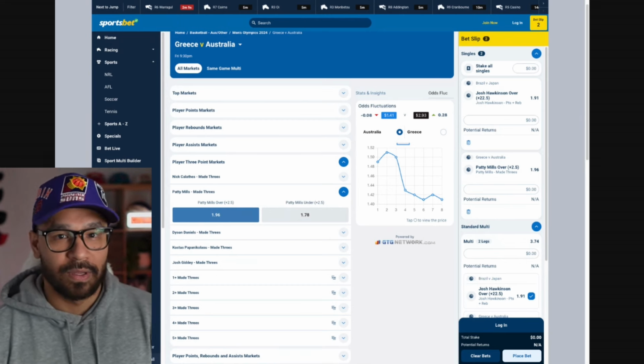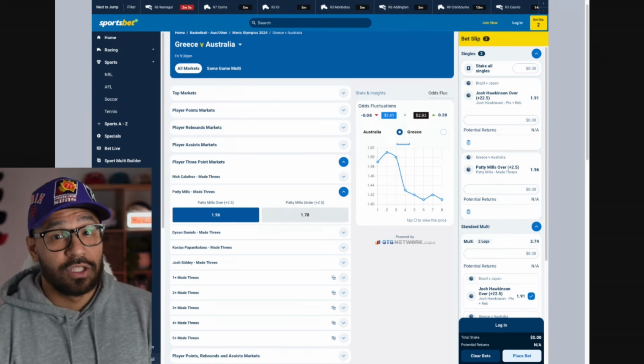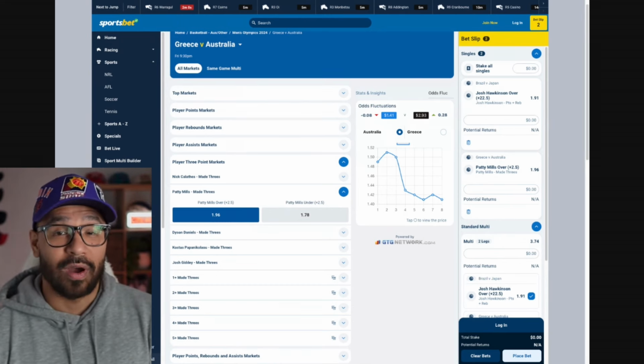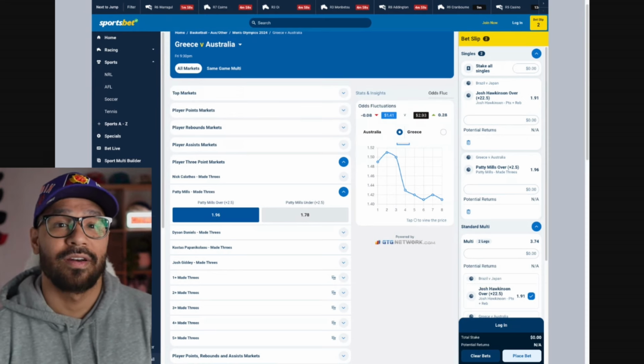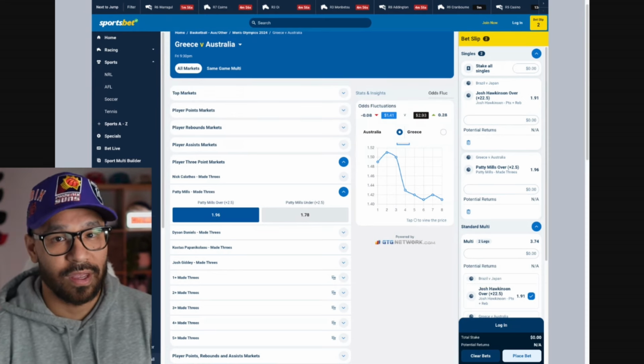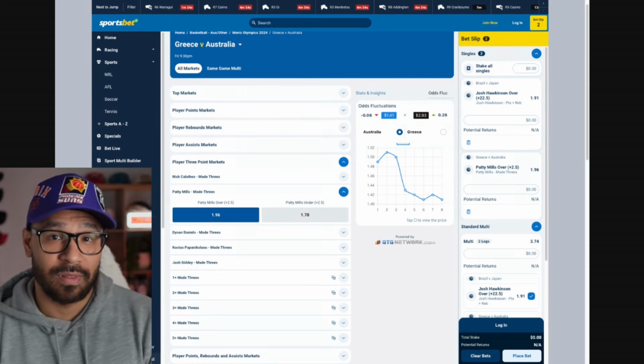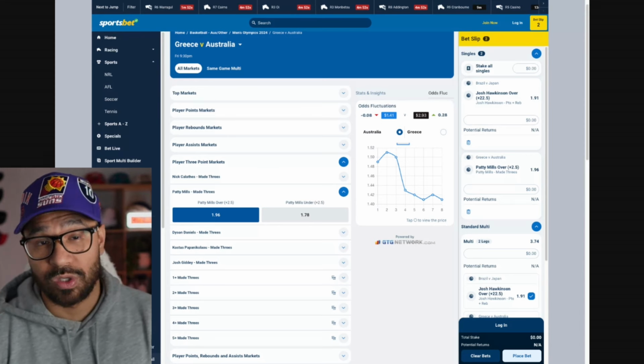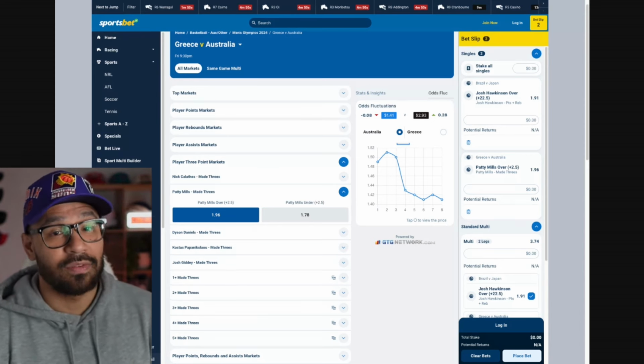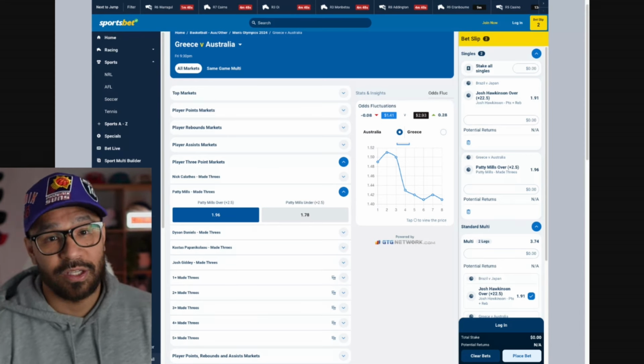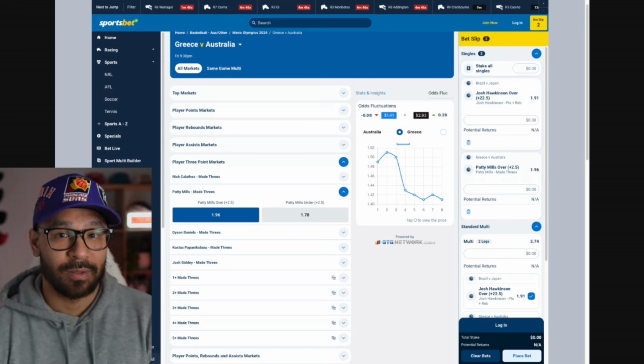But Patty, he had a tough night against Canada. He shot 1 from 5 from deep. Prior to that game, Patty had covered this line in 4 consecutive international games. He has a much better matchup in this one. Greece, they should do a good job limiting Josh Giddey in the lane and even Jock Landale down low. Patty's due for a big game, and this matchup suits.